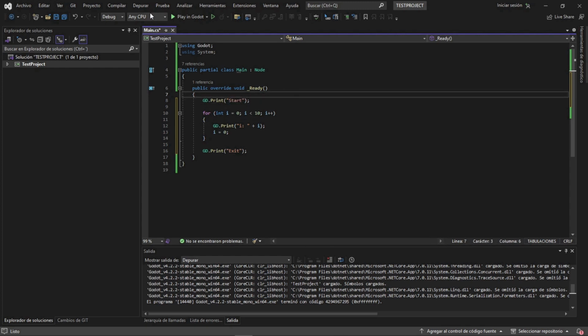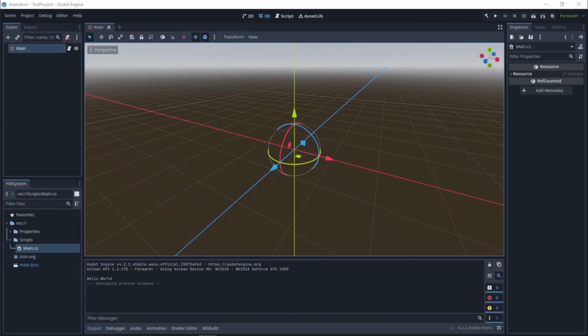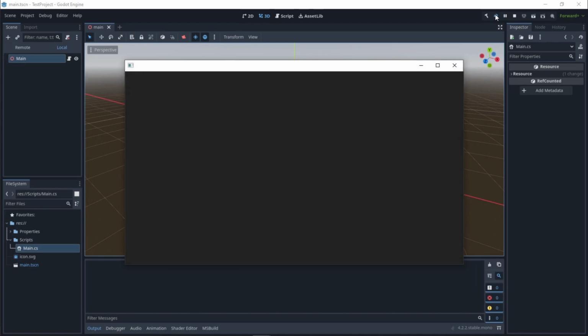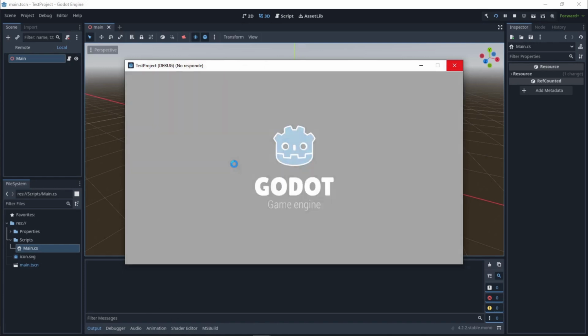Okay, let's compile and run it in Godot. So what do you expect to happen? You expect it to print start and then get into a loop and start printing the value of i: 0, 1, 1, 1, 1, infinite, right? Let's check it out. Oh, you see there's nothing there. It's stuck. It's printing absolutely nothing, and you can see it's completely stuck.